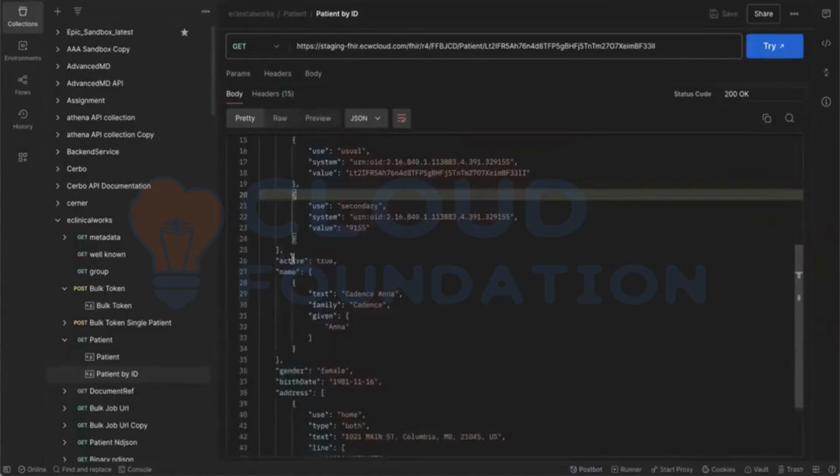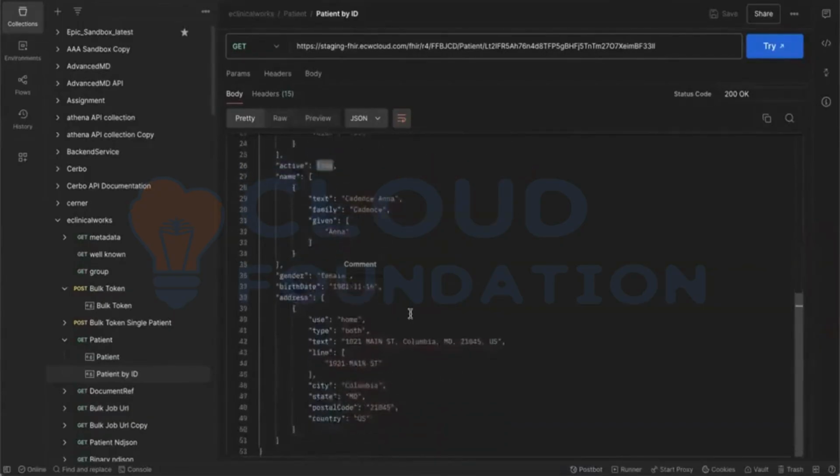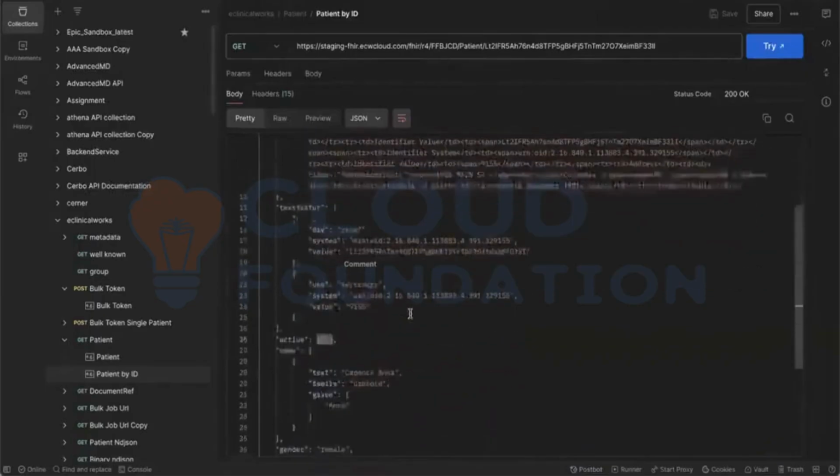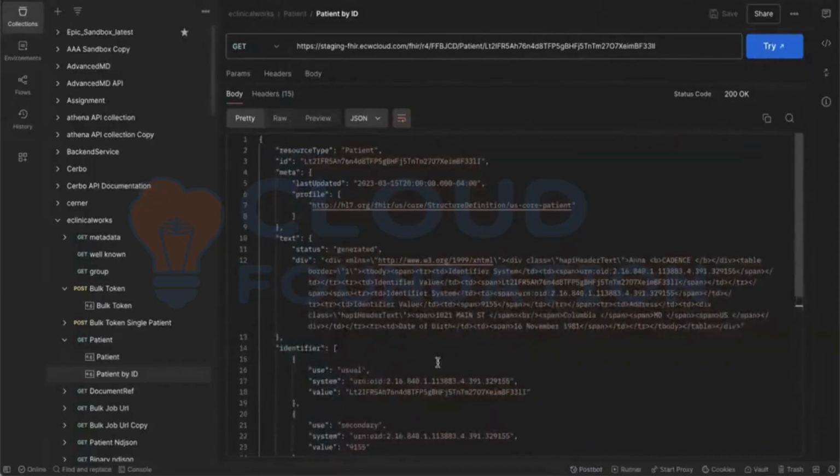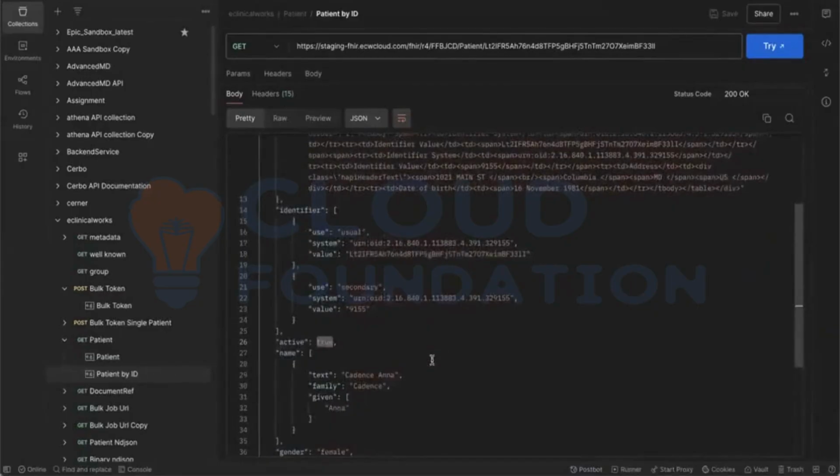Similarly, if you see the active, this is a type of Boolean. This is not a string. That is why there are different data types defined for storing the data. If you see the ID, it is not totally integers. It is a combination of characters plus integers. If you see the system, it is also not totally integer. It is a combination of characters plus integers. That is why all of these details are stored in the format of a string.